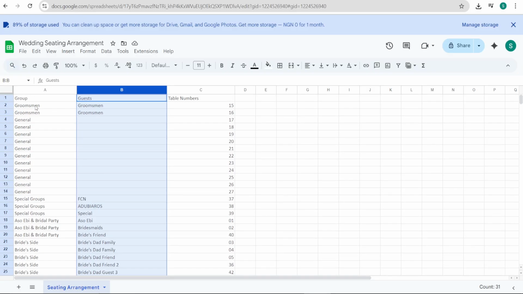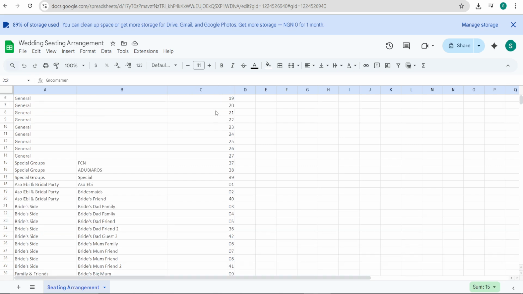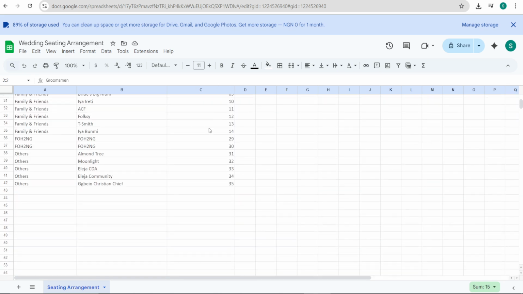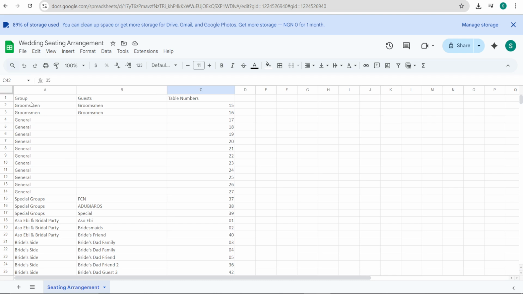So we are now going to say we want to start from this place, which is A2. This is A2, meaning from this place. Then we will now end it at C. So we now end it at C40, okay, so this is C42.